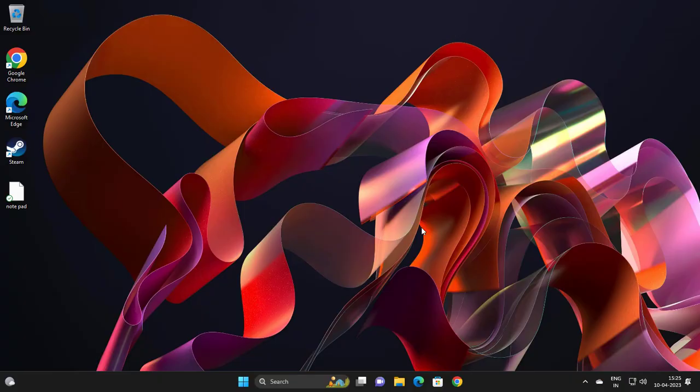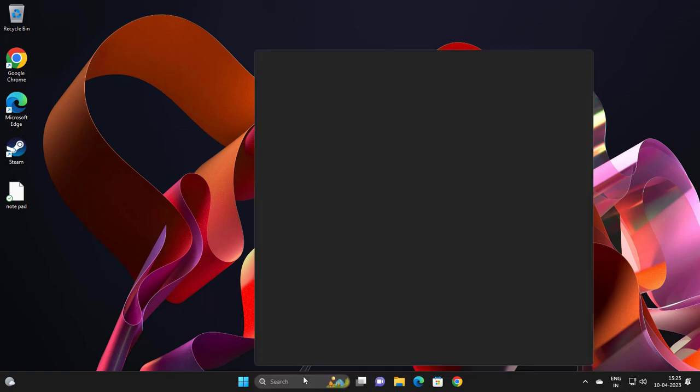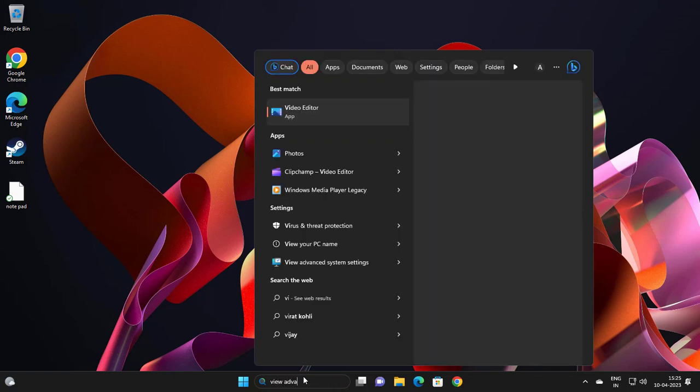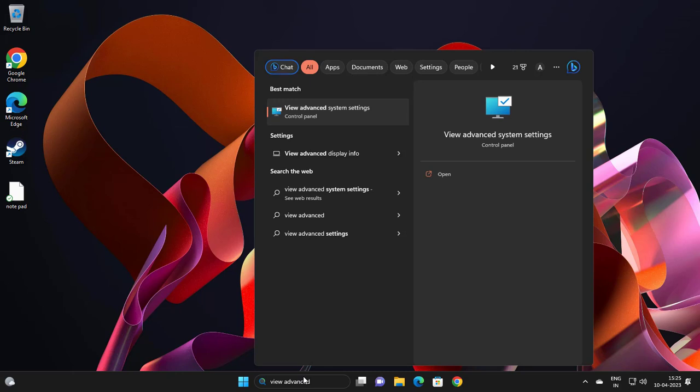Today we are going to see how to resolve if the System and Compressed Memory services are experiencing high CPU, RAM and disk usage on your Windows 10 or Windows 11 computer. Let's fix that, guys. Go to search menu and type View Advanced System Settings, open it.